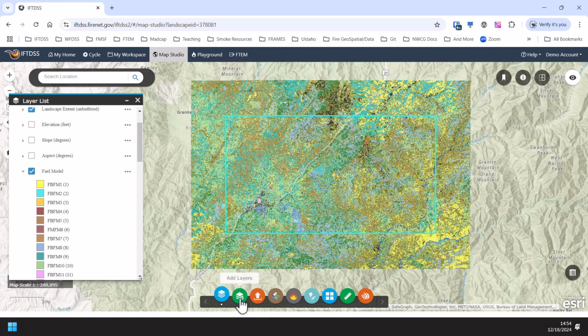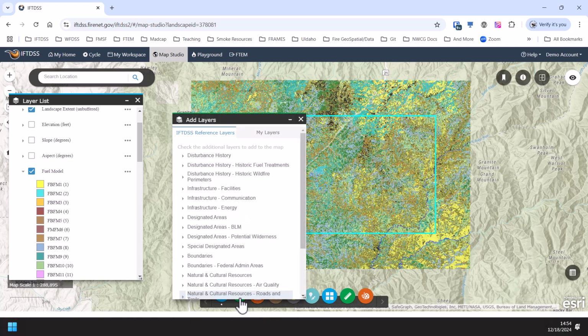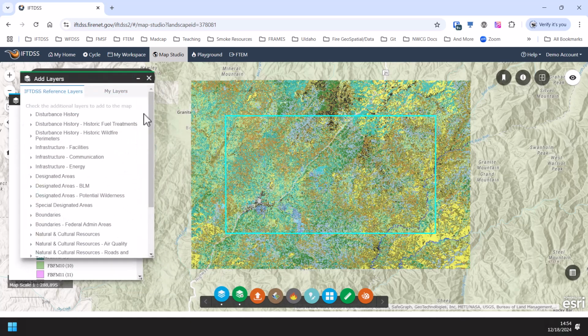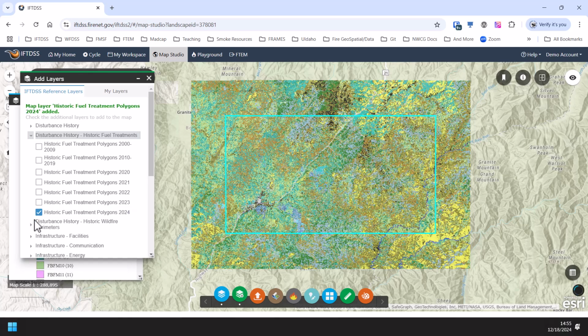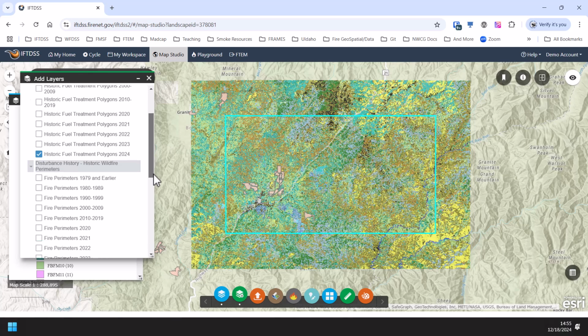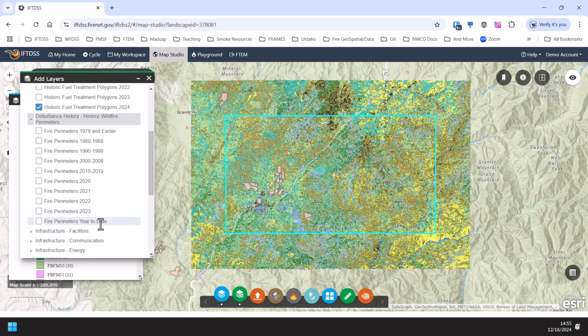If you go to the Add Layers widget in the bottom left, you can see there is a whole lot of IFTDSS reference layers. For this specific purpose, Historic Fuel Treatments is handy. Click Historic Fuel Polygons 2024, and Historic Fire Perimeters. And Fire Perimeters Year to Date is always the current year of fire perimeters in IFTDSS.